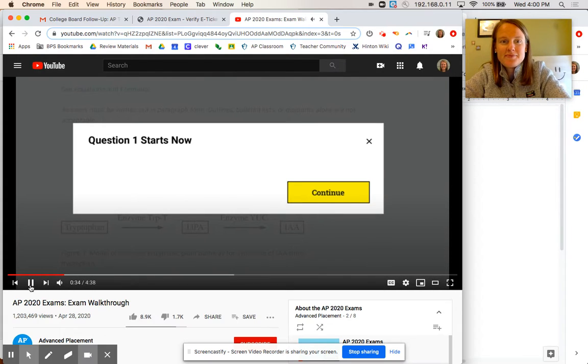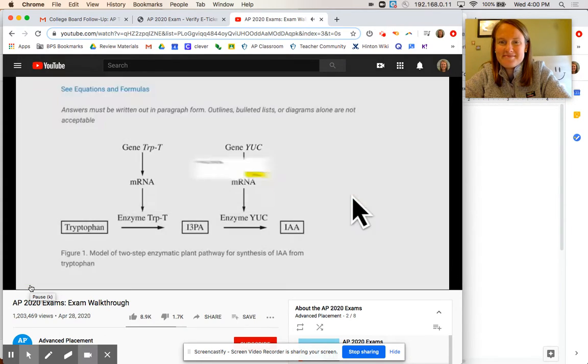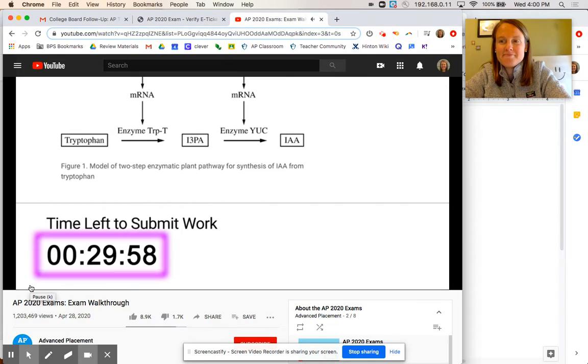once it starts, the timer located at the bottom will count down how much time you have to read your question, craft your response, and submit it.